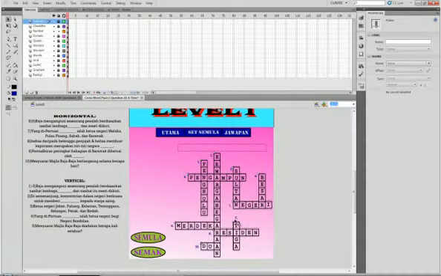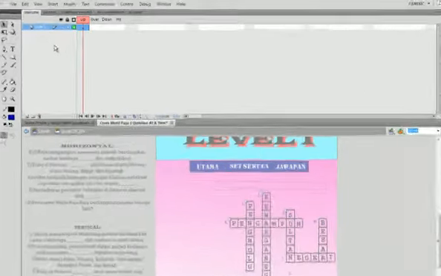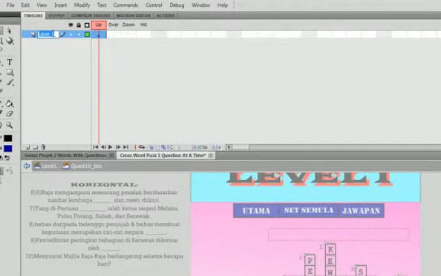Now, let's double click on number 10, get the crosshairs. And now we are inside the button, and this is the text. Let's insert a layer, and that layer's on top right there.